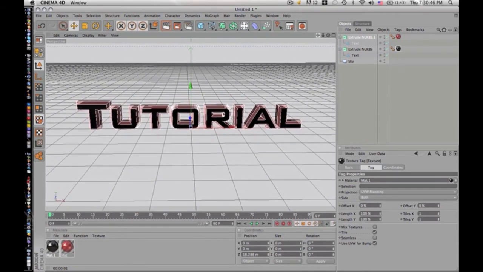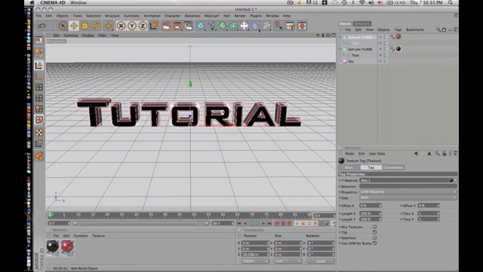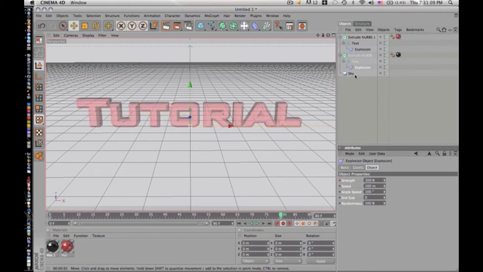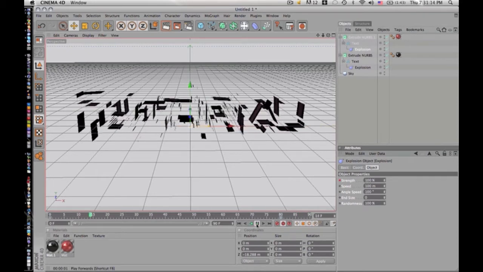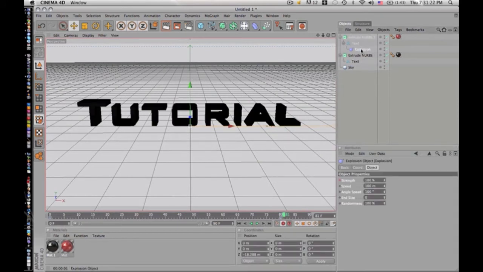And basically, now some simple things you can do with this text are, one of my favorite is just a simple explosion. You can drag the explosion onto both of the texts, and let's go ahead and put that there. Put it up to 80, 100%. Play that through, and the text explodes. Pretty simple, I know. So let's go ahead and delete the explosions.